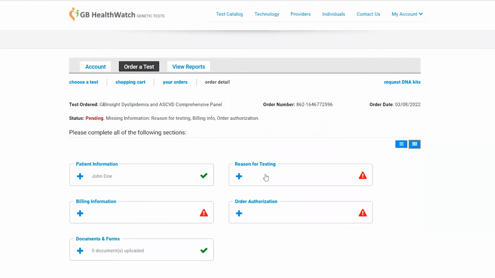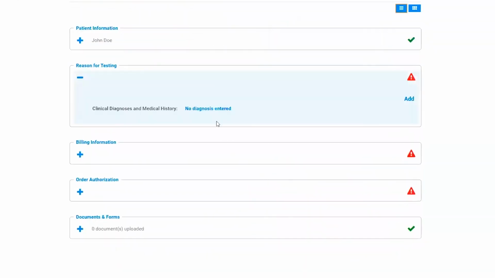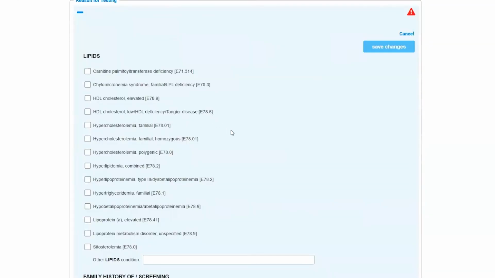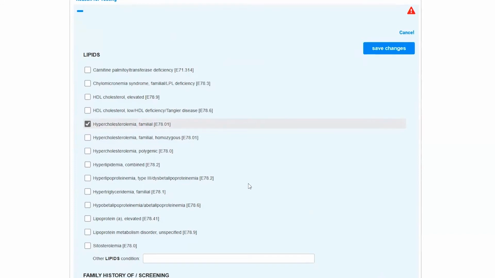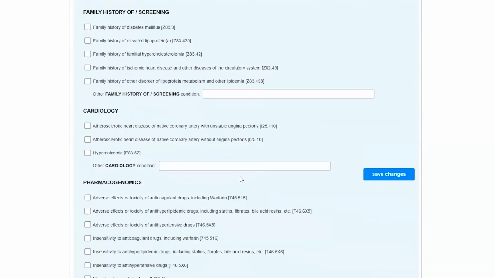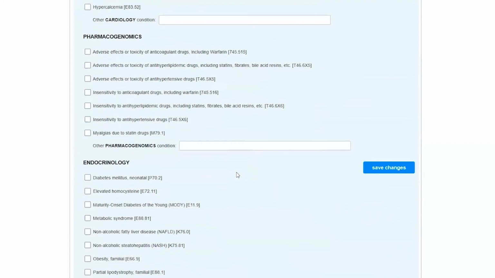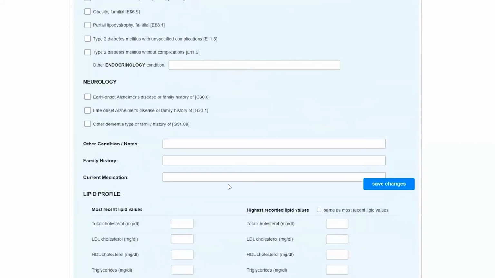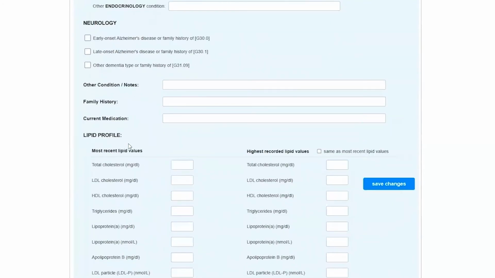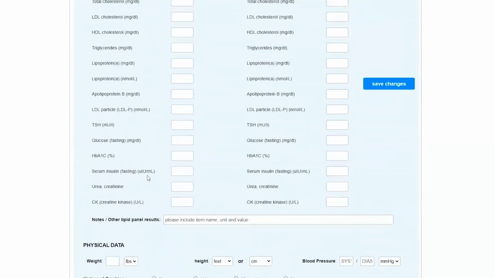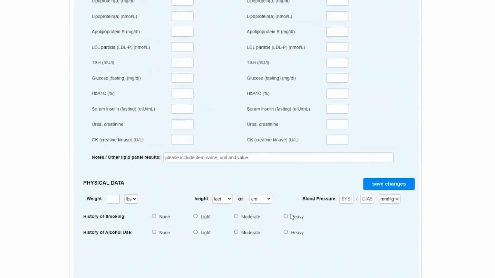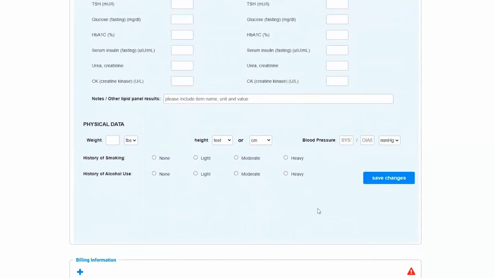Next, move on to the reason for testing. Select at least one clinical diagnosis from the list provided. If there are other important conditions to note, write them in here. The lipid profile lab values and physical data sections are optional. When you're done with the section, click Save Changes.